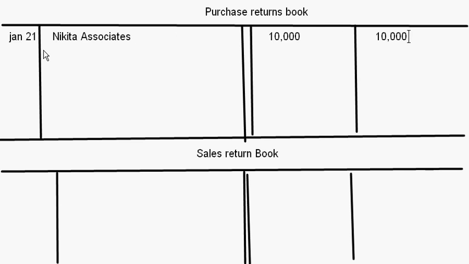The first one is the details column and this is the amount column, right? In the details column we deduct the trade discount if there is any, right? In this case nothing is mentioned, so just put it like that.